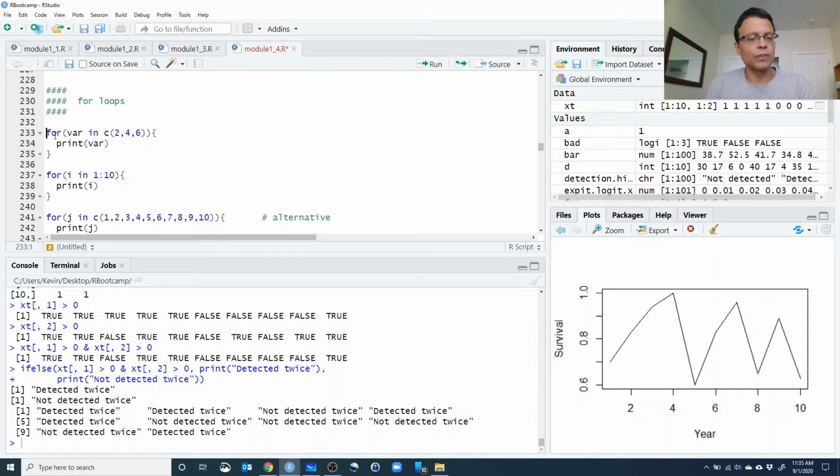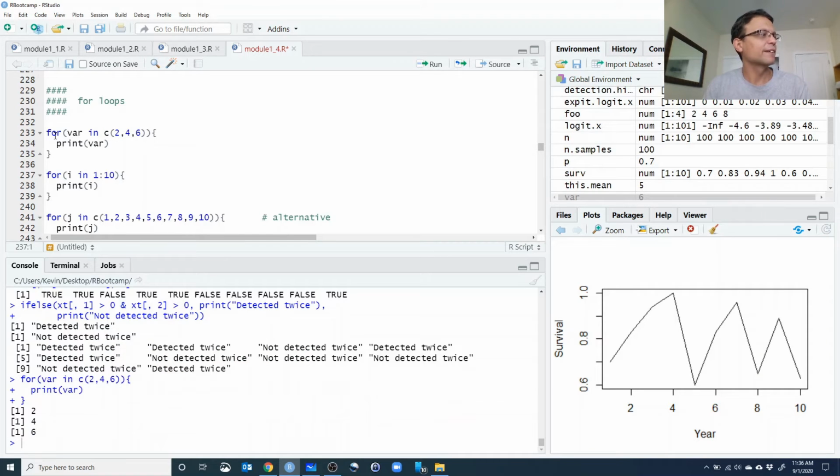All right, so let's run that and see what happens. So here it just printed 2, 4, 6. Why did it do that? Because it assigned var the value 2. It printed that value. Then it assigned var the value 4. It printed that value. And then it assigned var the value 6 and printed that value, and then it was done. And then it gives that caret symbol that says, I want more commands now. So it's done.